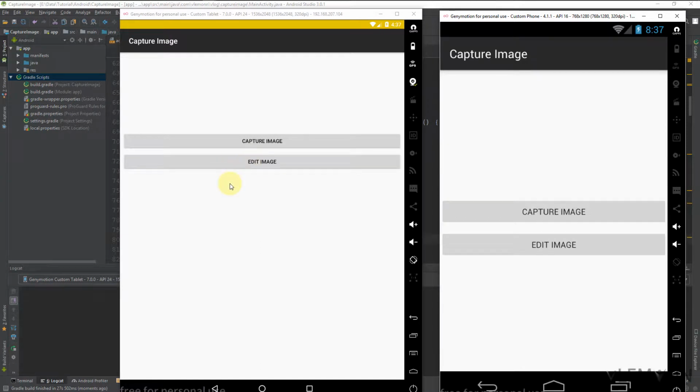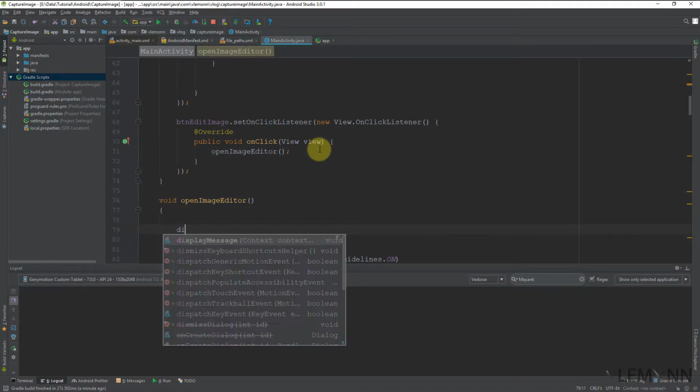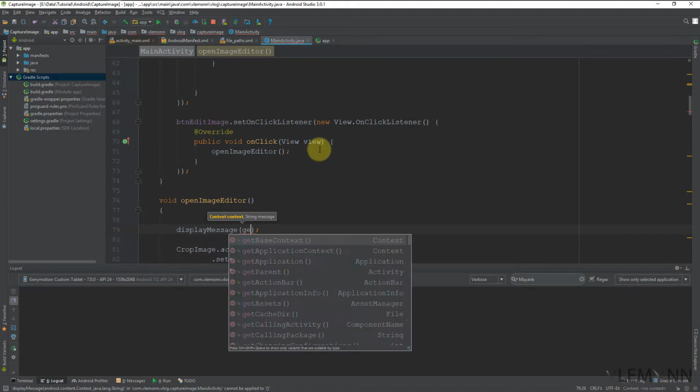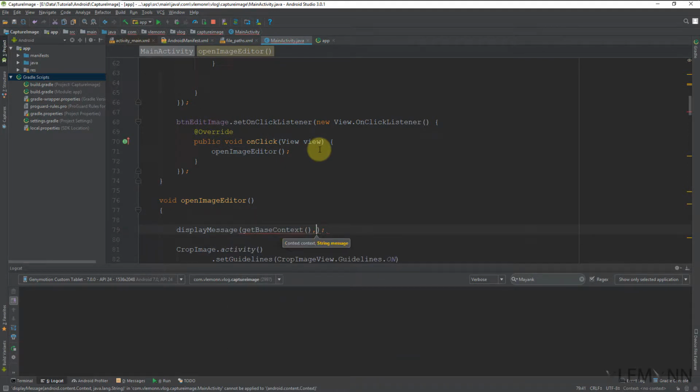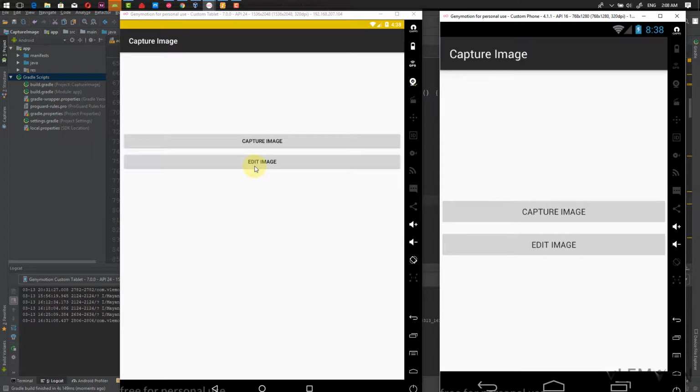Our app is launched successfully. I'm going to click on edit image, and nothing happens. So what is wrong? Let's display a message here. I'm going to say display message, getBaseContext, and I'm going to say hello. So we are just going to check whether this is working fine or not. I'm going to stop this, and then launch it one more time.